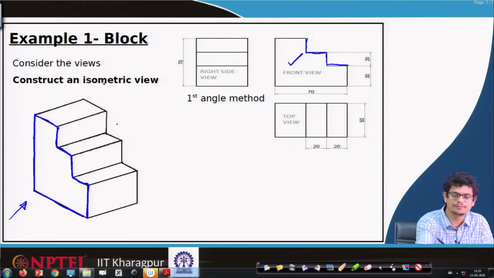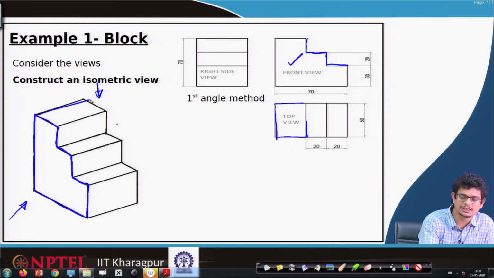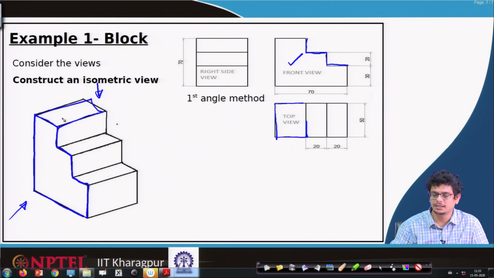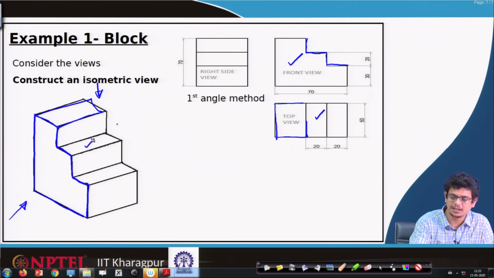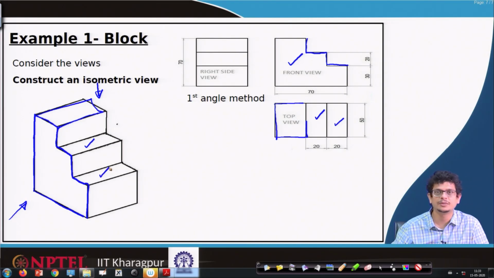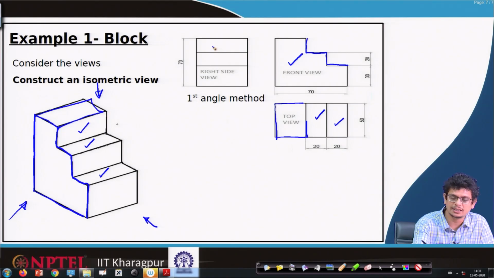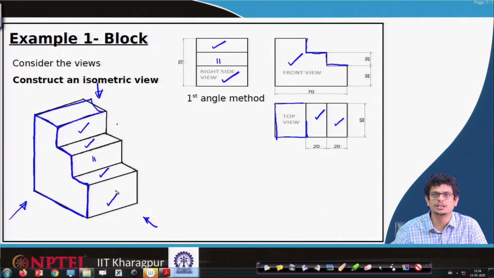Similarly, in the top view, the object we can see as a block is this block. Similarly, this block is that and this one is that. And for the right side view, if you are looking at it from the right side, this is this, and this part is that. Now, how do we draw such isometric projections?